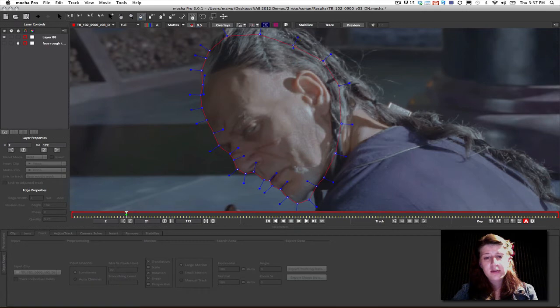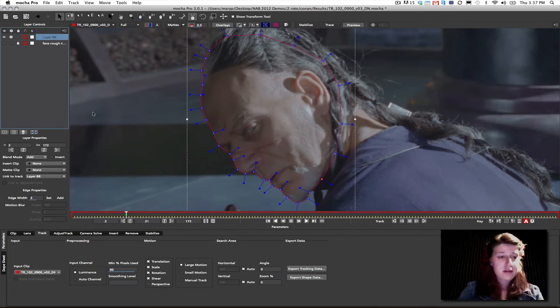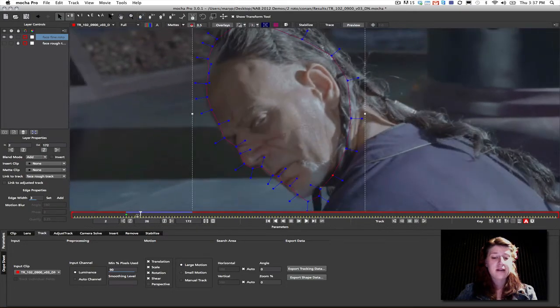And what we're going to do is take this finer roto shape and hook this up to Mocha's rough track. So we're going to call this face fine roto. Okay, and we are going to link this track. We're going to link the face fine roto to face rough track. So now face rough track will drive my shape.